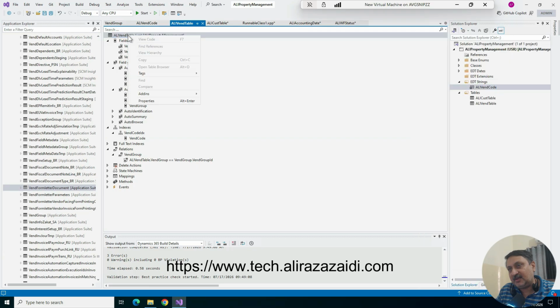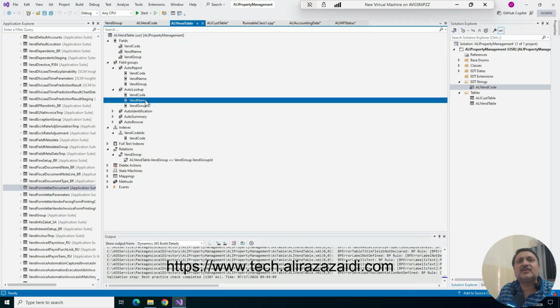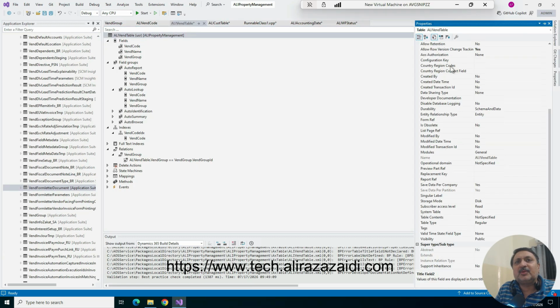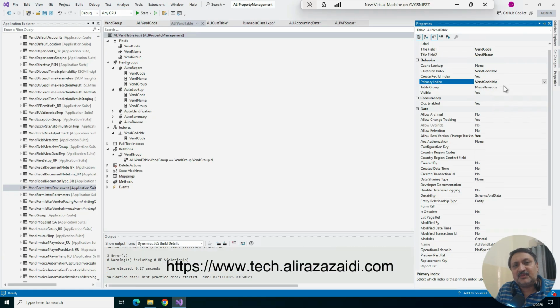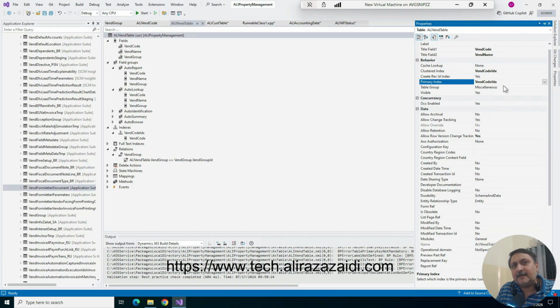And on our table properties, again, we are going to apply the index: primary key, cluster index, surrogate. I set here vendor code, and the primary index I set is the vendor index. So in this way we have created a vendor key. Now the next step is to save it and add.